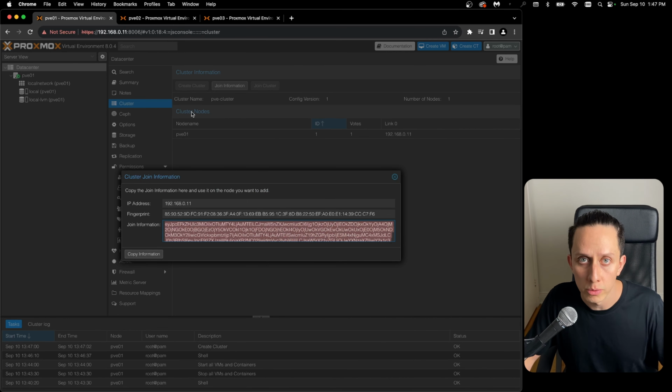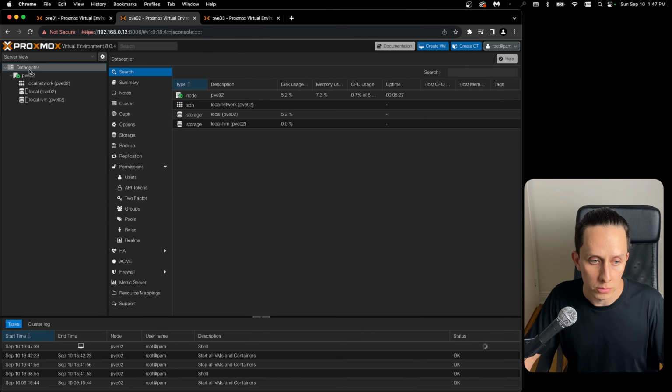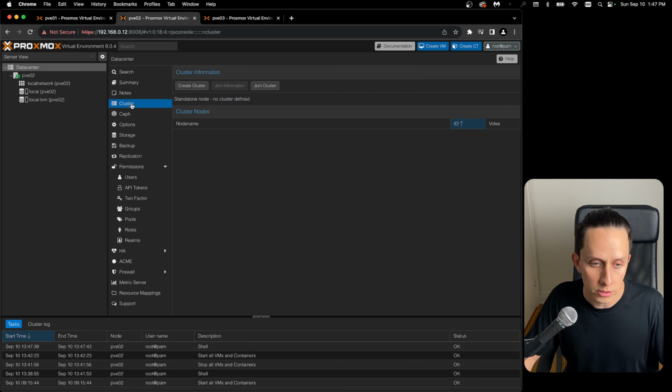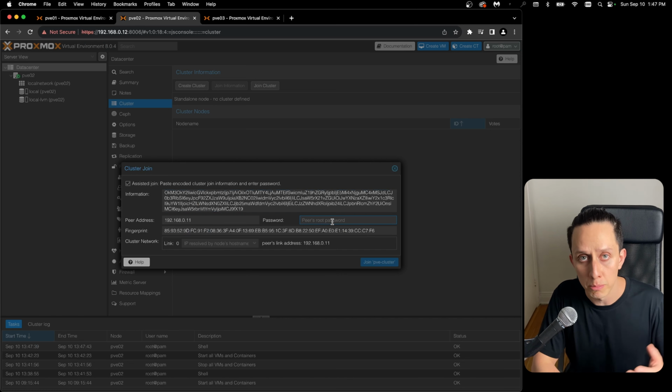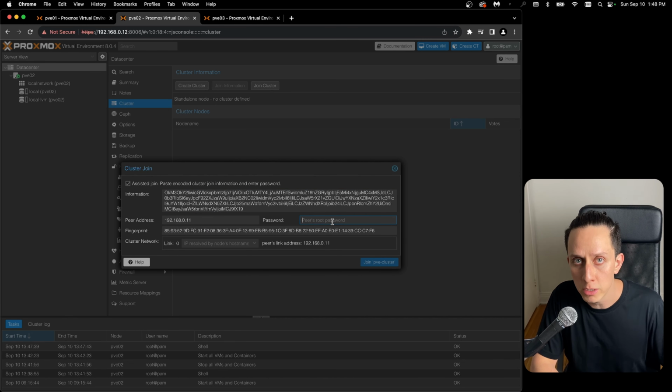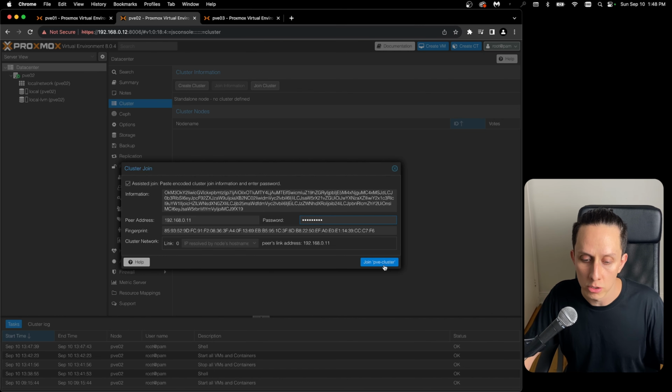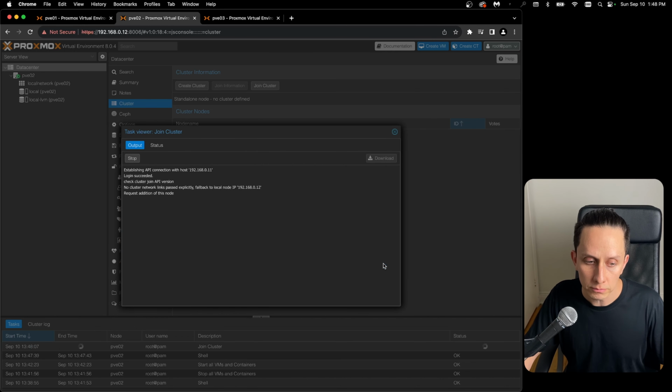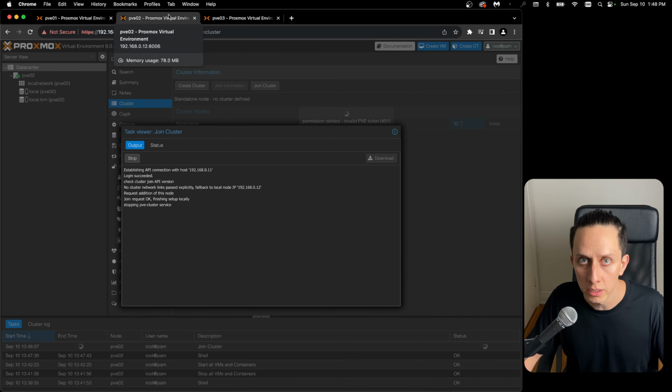Now we're going to go to our second node. Now we're going to go back to Datacenter. We're going to go to Cluster, and then we're going to click on join cluster. Here's where we paste our join information from our previous node, and we need to input the root password of node 1. Perfect. Now we click on join PVE cluster.